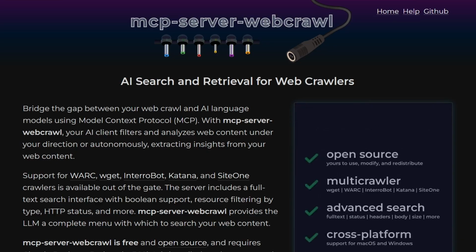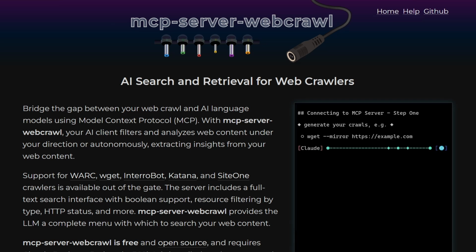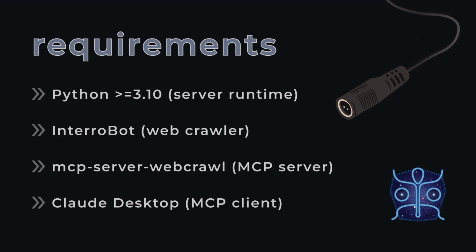Hey, this is Ben from InterroBot, and today I am going over mcp-server-webcrawl using InterroBot. Just so happens I am the developer of both of these projects. InterroBot is a commercial crawler, and mcp-server-webcrawl is an open source LLM connector. So these things work together like peanut butter and jelly.